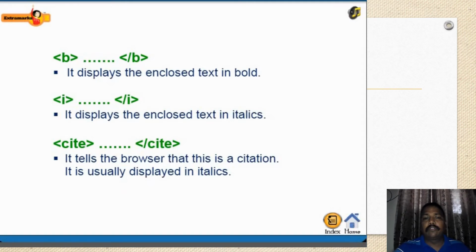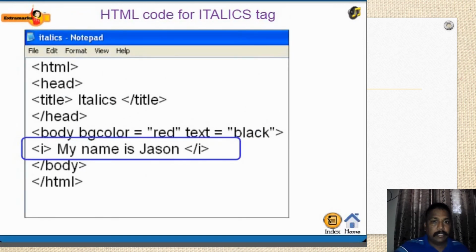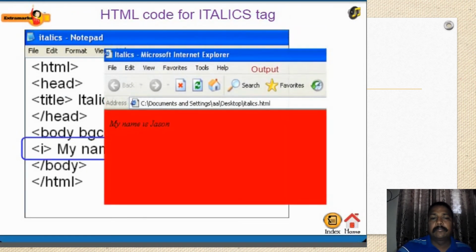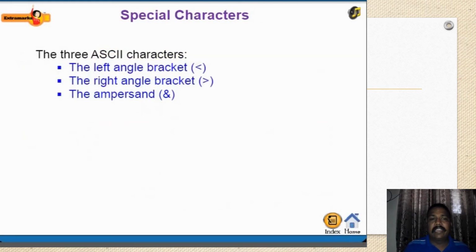And one more is cite. It tells the browser that it is a citation. Now the next one, I, is for italics. Look, in the output you can find out. The next ones are subscript and superscript. Subscript displays the text a little bit below the normal text, and superscript displays the text a little bit above the normal text. Let's see.